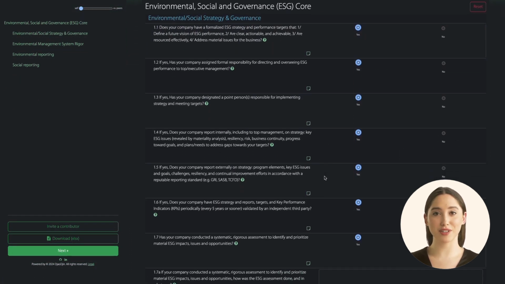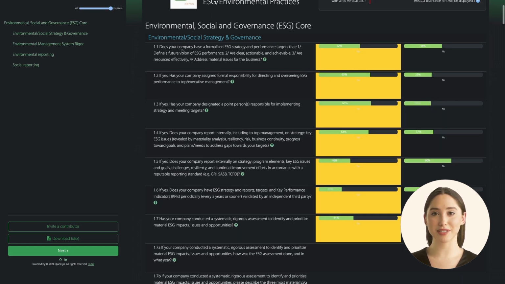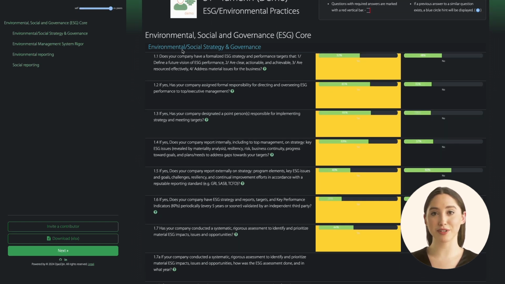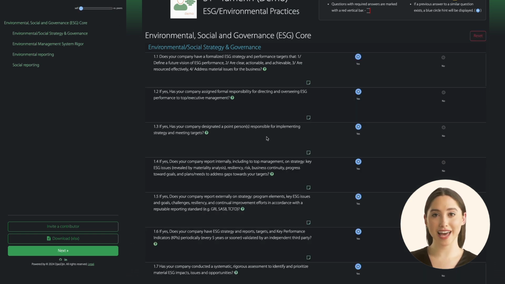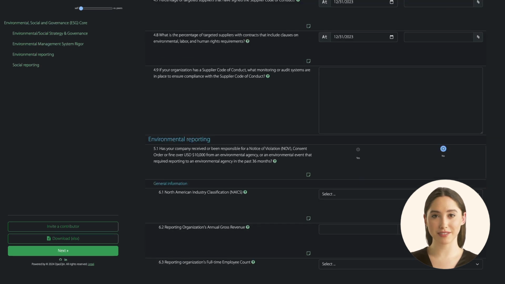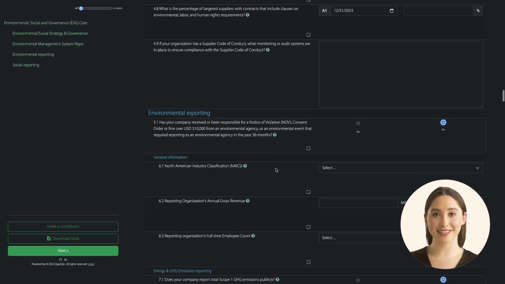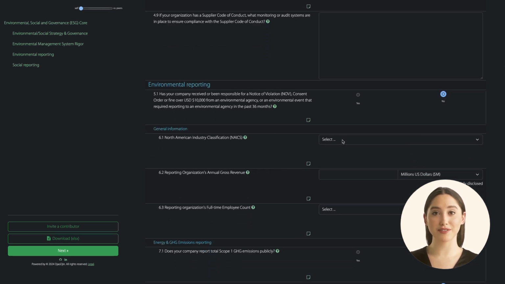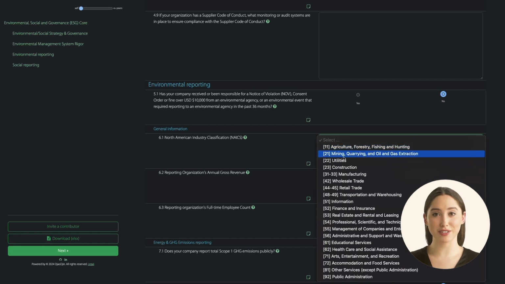Let's check we have answered all questions in the ESG Core section. By clicking Peers, you can compare your organization's answers against an anonymized aggregated set of organizations that answered the questionnaire as well. You see the percentage of peers that responded yes or no. Your answer is highlighted in yellow. Your organization's NAACS code enables reporting of relevant industry-by-industry trends, so please answer this optional question.